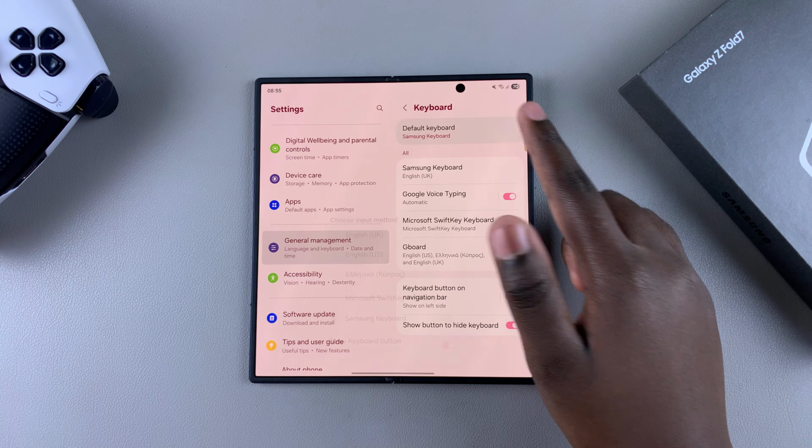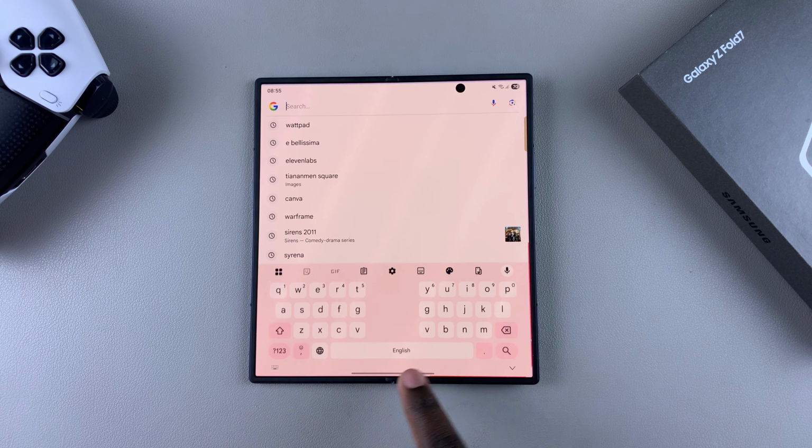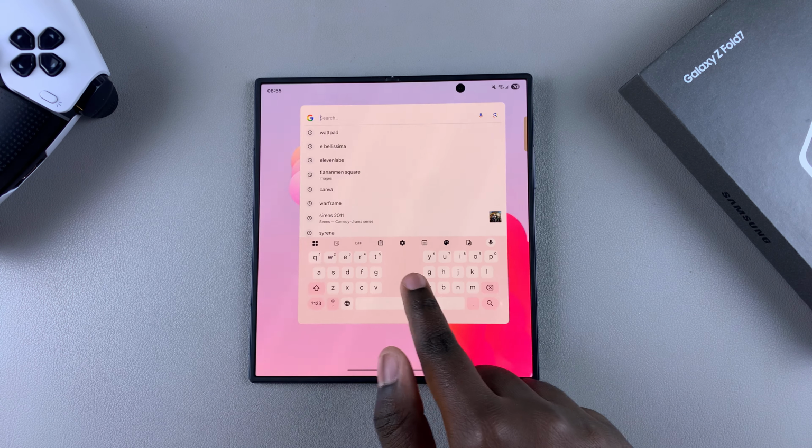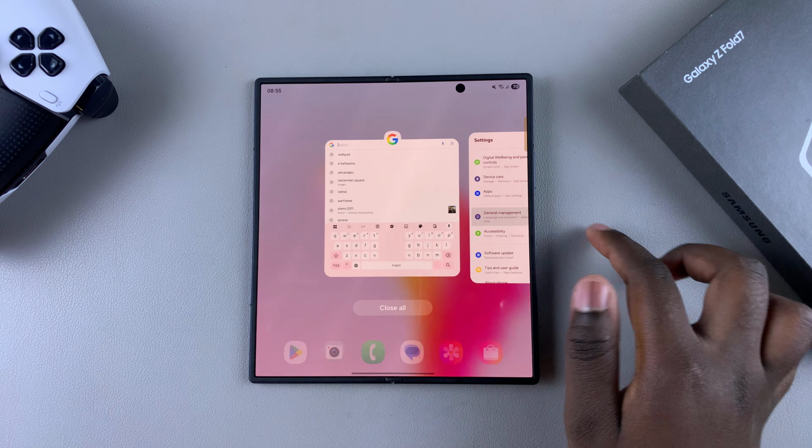However, if I want to switch back to the Gboard, I can just go ahead and select it, and now my default keyboard will be the Gboard. And so that is how you can change the default keyboard on your Samsung Galaxy Z Fold 7.